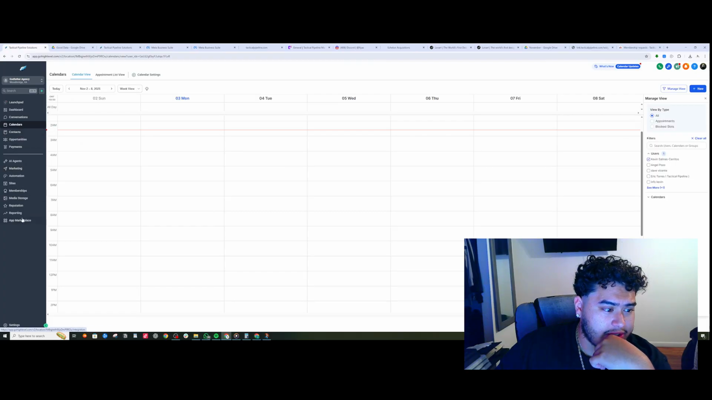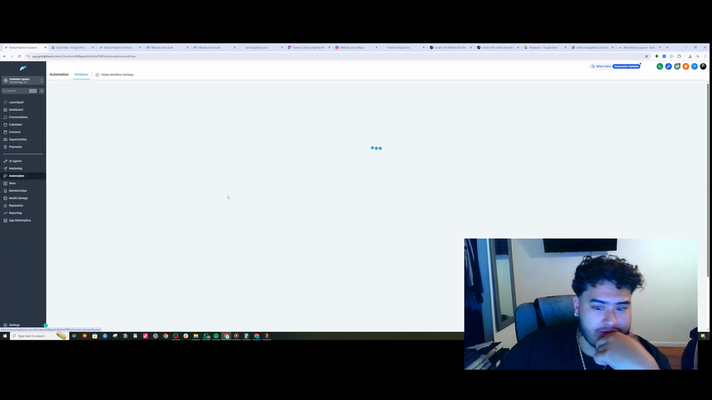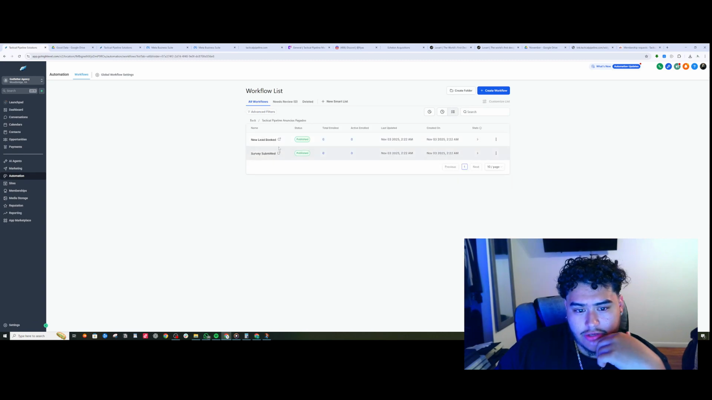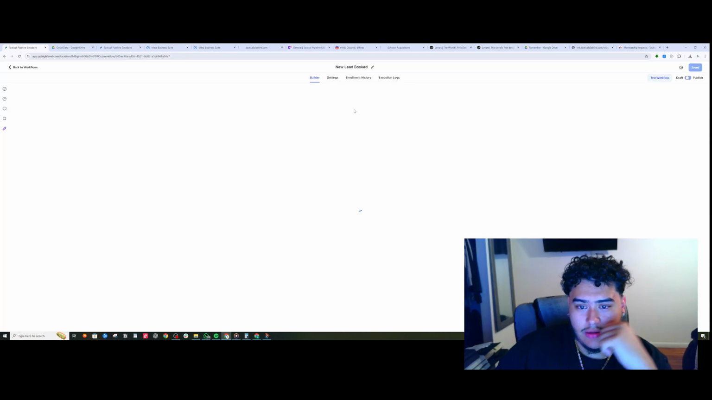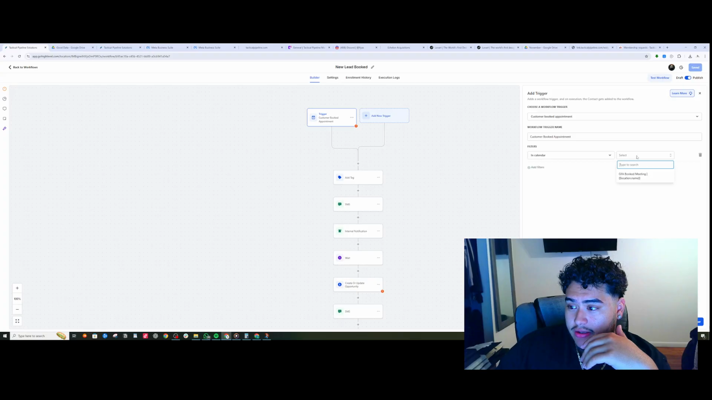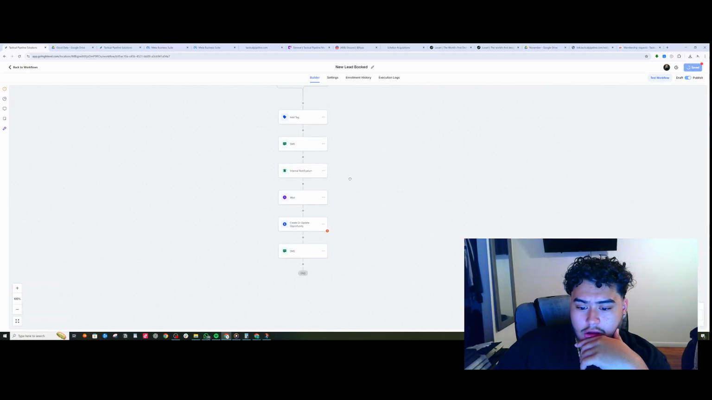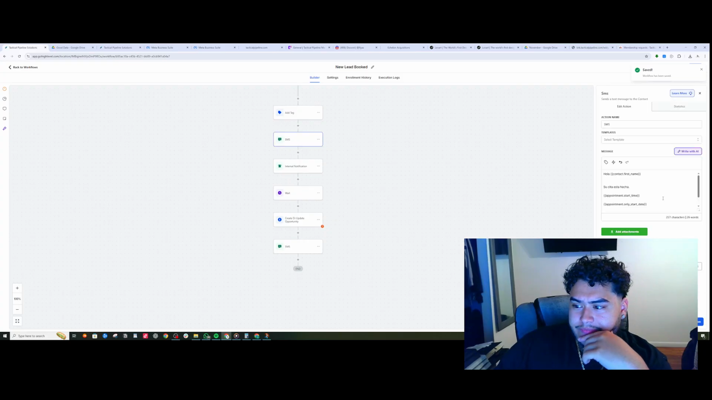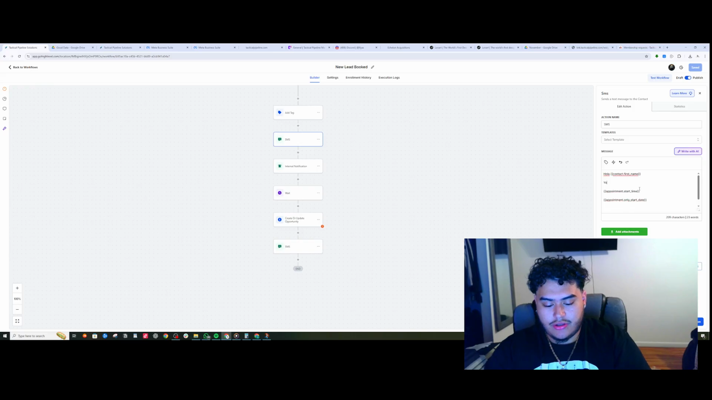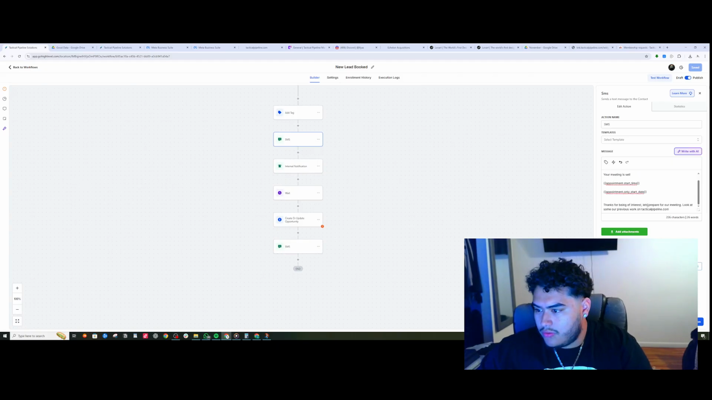So let's go ahead and go back to where we were, which was automation, I believe. Tag the pipeline. So a new lead booked. New lead booked means that calendar got hit. So book meeting calendar. I believe everything else can stay the same, except this is in Spanish. Your meeting is set. There we go.